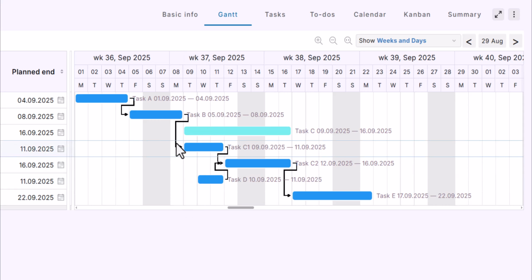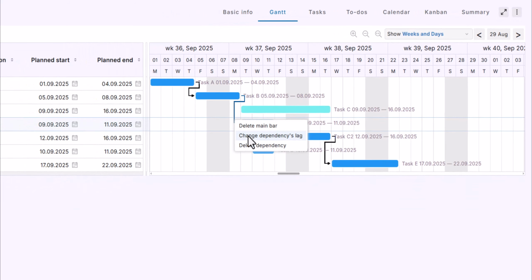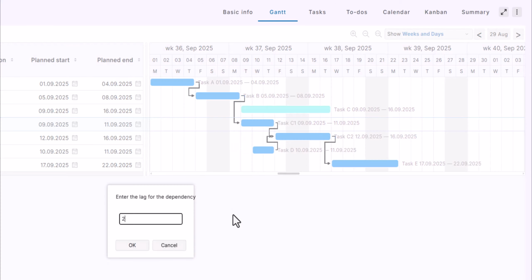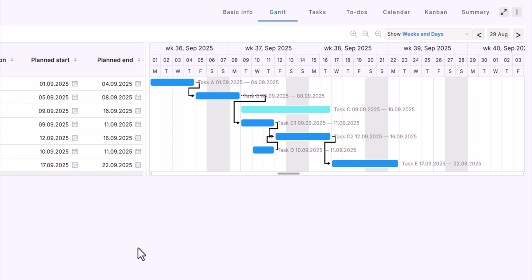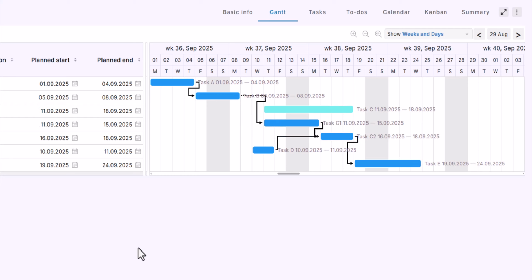You can also add a lag to a dependency. For example, I'll right-click the dependency arrow, select Change Dependency Lag, and add 2 days. Now task C1 will start 2 days after its predecessor ends. This is useful if you need a planned gap between tasks.